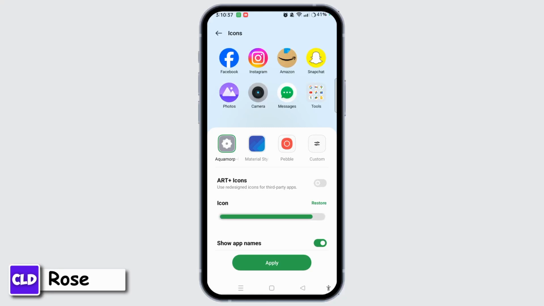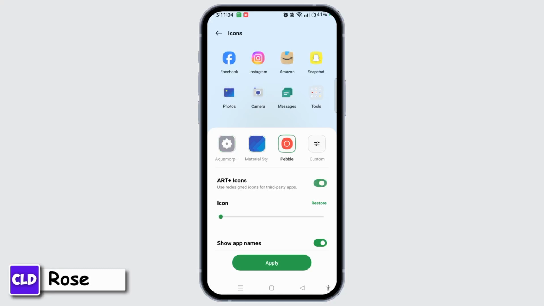When you tap on the slider and try to decrease it, the icon size has already been decreased. At the top, you can easily see the preview of the icon size. According to your preference and choice, you can easily change the icon size on Android with the help of the slider. With that, you can also change the shape and style of the icons.